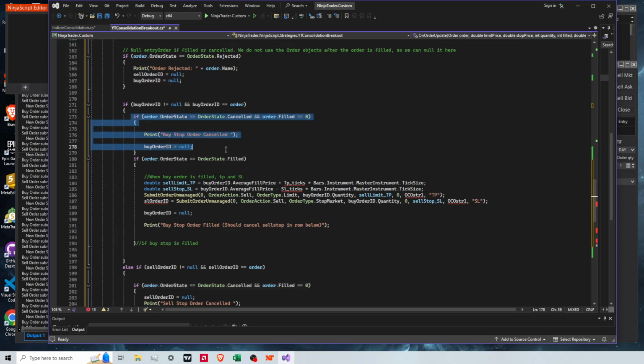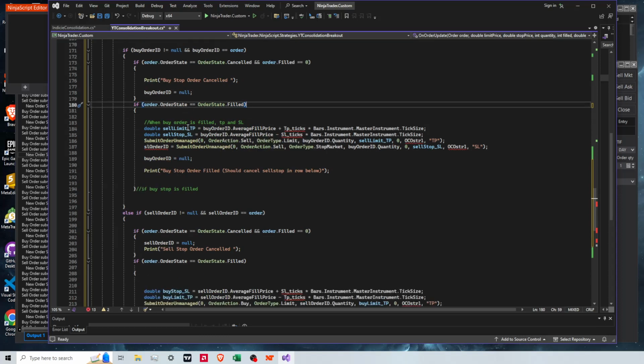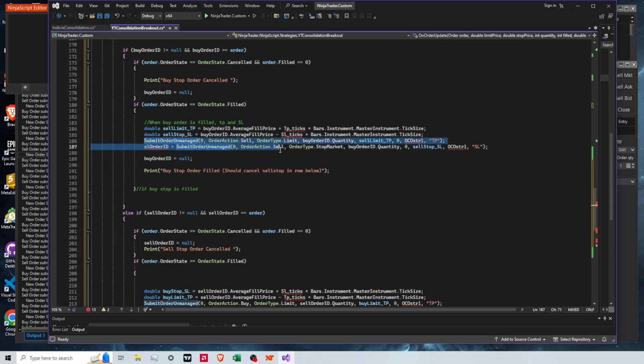This is going to happen when the sell order is filled. When the sell order is filled, it's going to do logic down here, but then it's going to run through this again on the on order update. Since now the buy order is canceled and it's not filled, we're going to print buy stop order canceled and then null it. But if the buy order is filled, so if the order state equals filled, then you're going to need to set our TP and stop loss price. And then again, we're going to set two unmanaged orders as our TP and our stop loss.